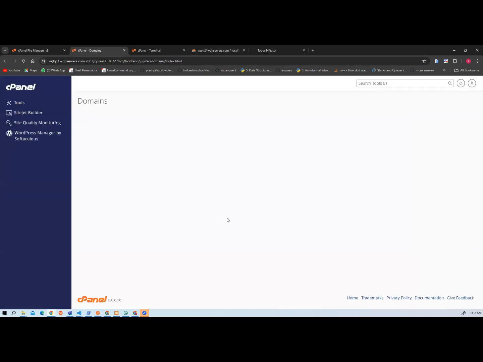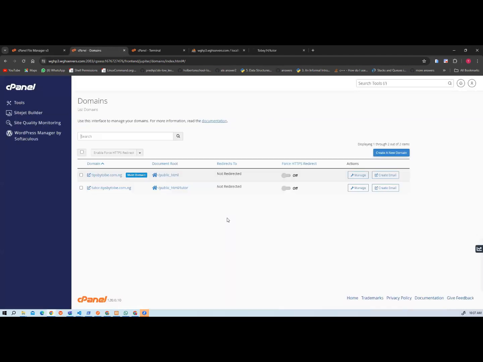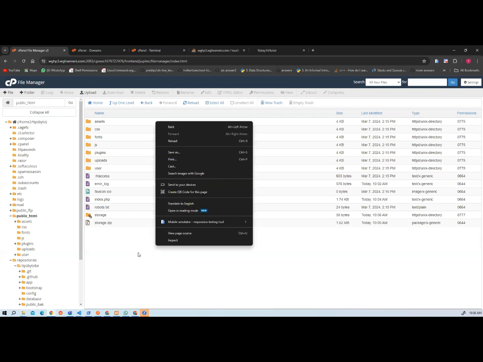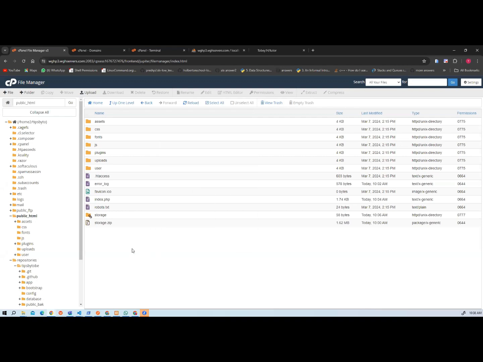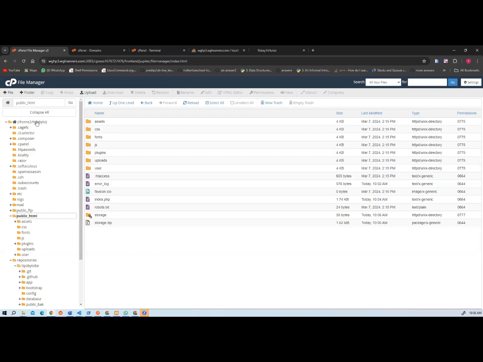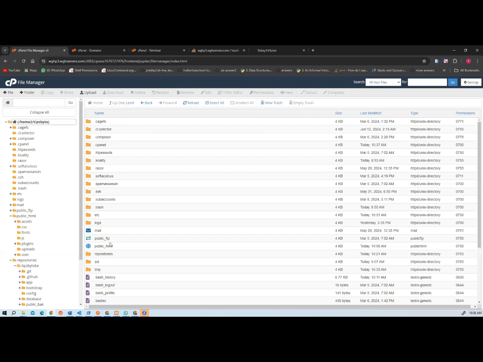Just so that it's clear for us. When I created the domain, this is it. This is a subdomain, tutor. Where does it point to? Public HTML, tutor. So basically what this means is I have to come here, right? Create a folder here. Do you understand? Under this public HTML, I have to create a new folder.